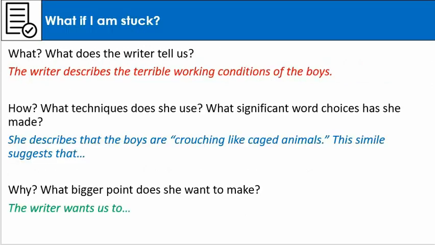If you are stuck, I have provided an example that you can run through. So the writer describes the terrible working condition of the boys. How? She describes that the boys are crouching like caged animals. This simile suggests that. And then why? The writer wants us to. If you're struggling to think why, crouching like caged animals, what does the word caged make us think of? Why is that significant? Why call them animals instead of boys? Why are they crouching? What does that suggest about the conditions that they are working in?